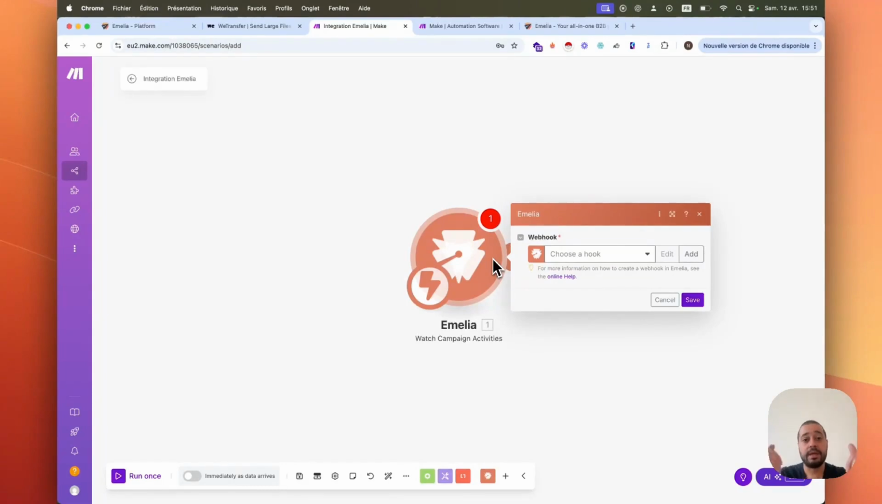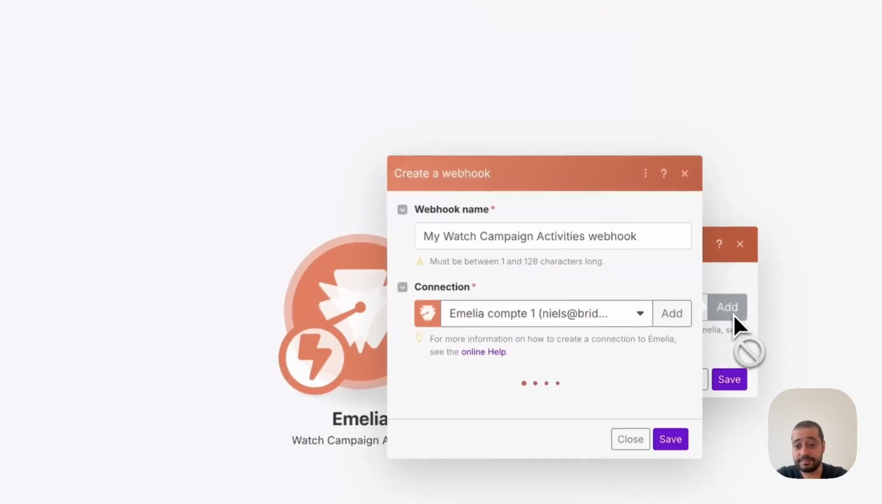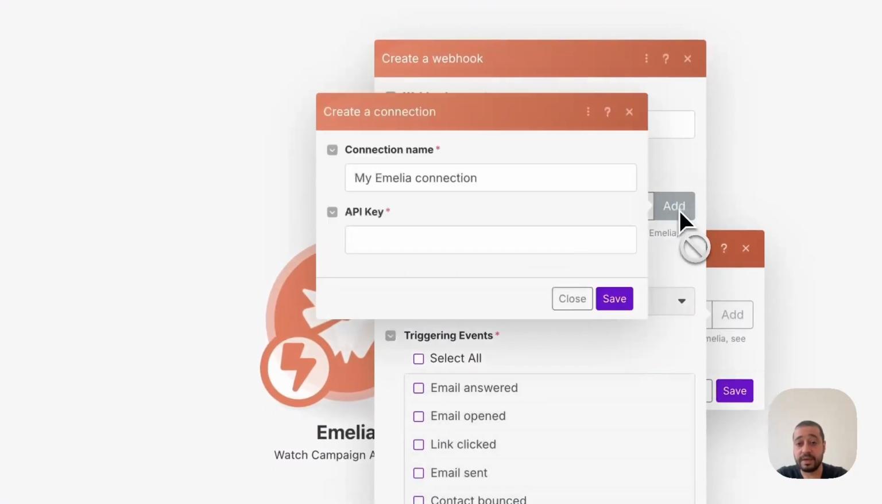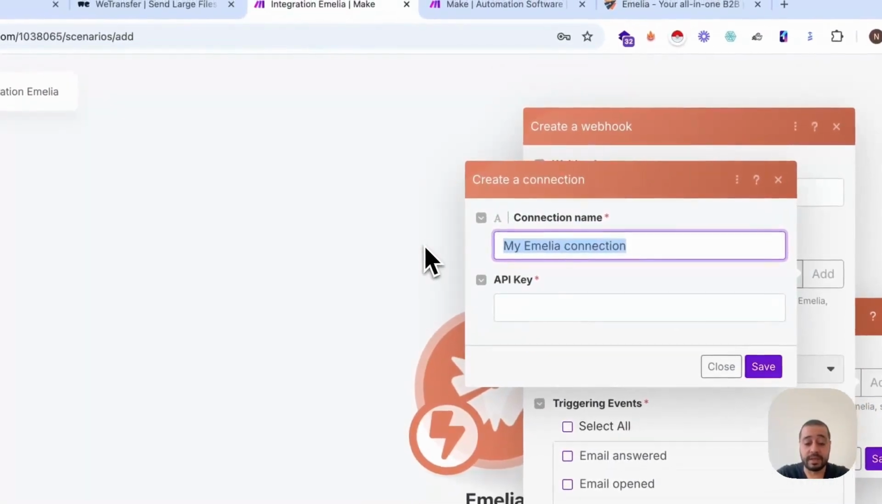And Emelia. So obviously you first need to connect your account. Connect Emelia to Make, and then it tells you to create the webhook. So you click on add. Okay, you click on add and you enter a name if you have multiple accounts. Emelia account 1, there you go.